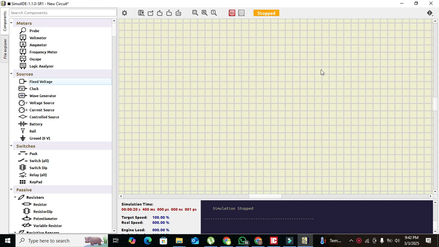So today in this video tutorial we will learn how to print our data on a serial terminal with the help of a PIC microcontroller. The simulator which we are using is SimulIDE 1.1.0.